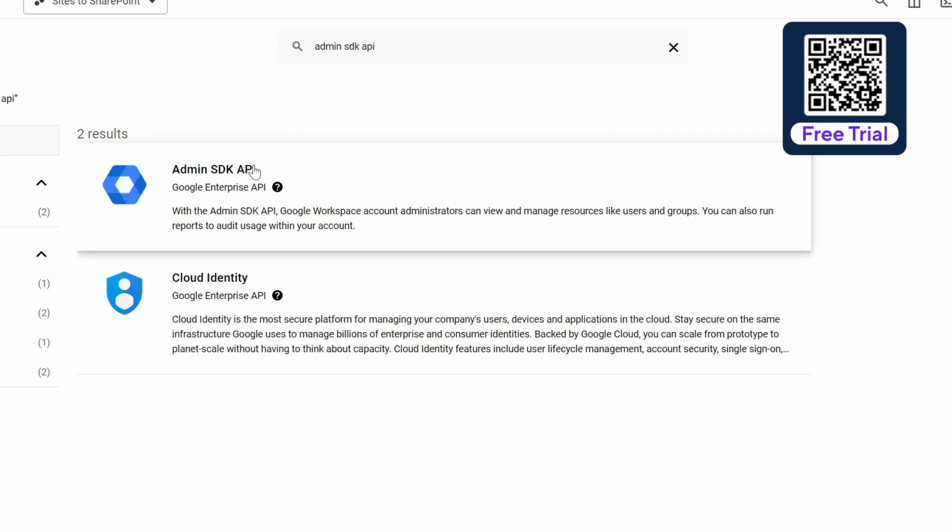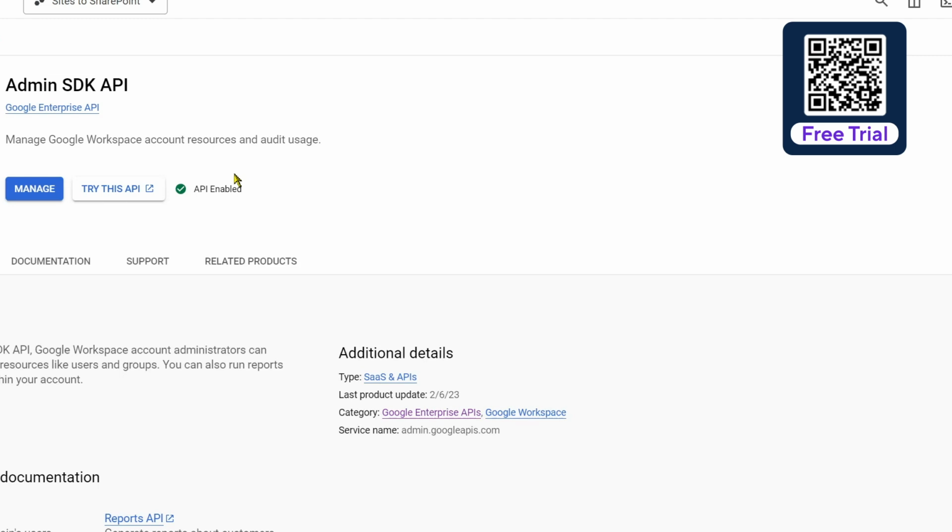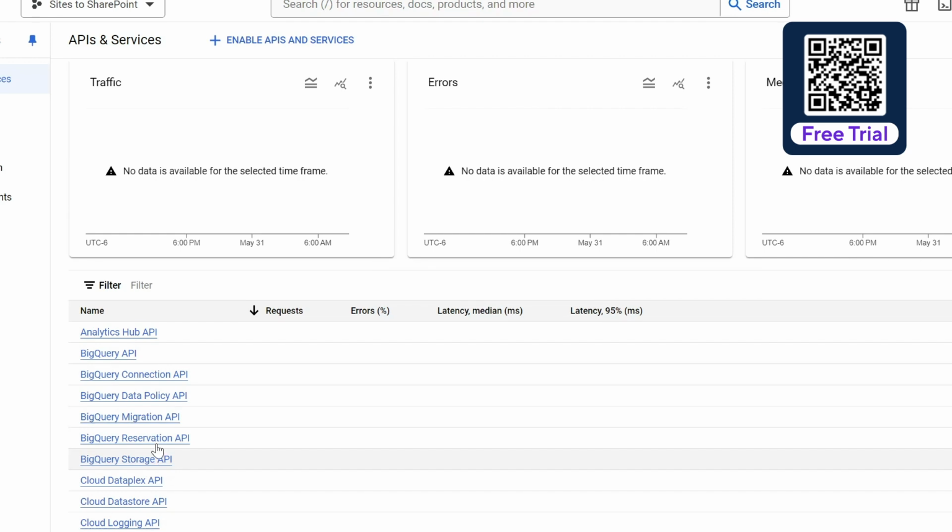And lastly, you will need to put in the Admin SDK API as well, which I've just done on this one. You can see it's already in there, so I can just hit manage if necessary. But you can see these three that we need to add in there, which includes that Google Admin SDK API as well. So with those enabled, we now need to move on to the service account that we need to create for the Google tenant as well.